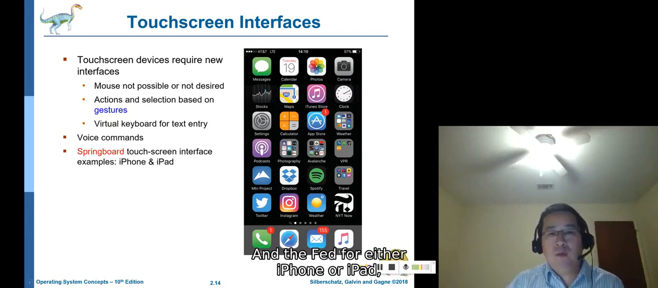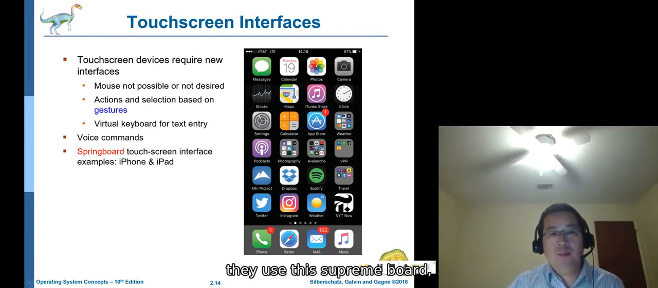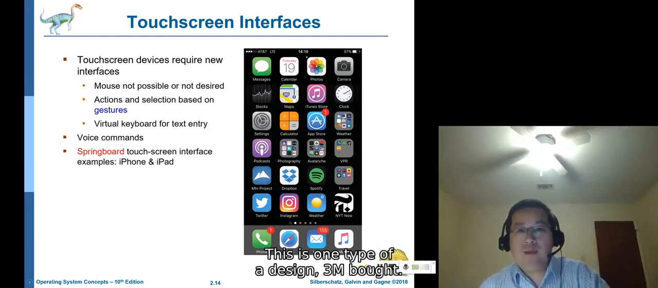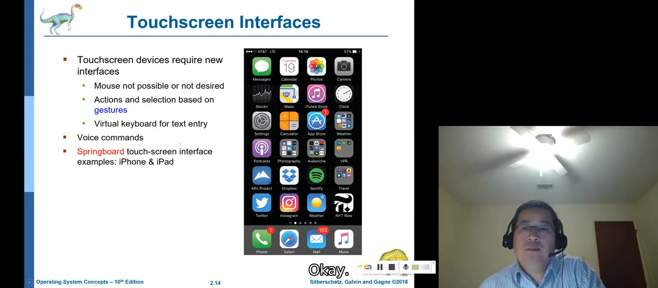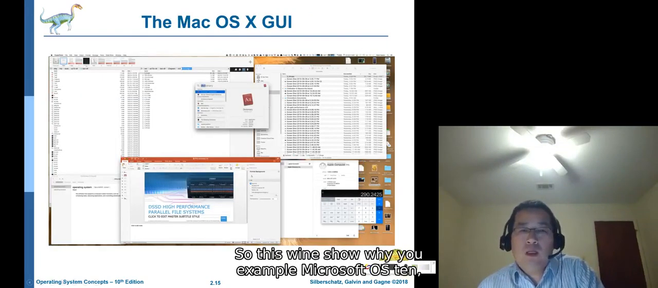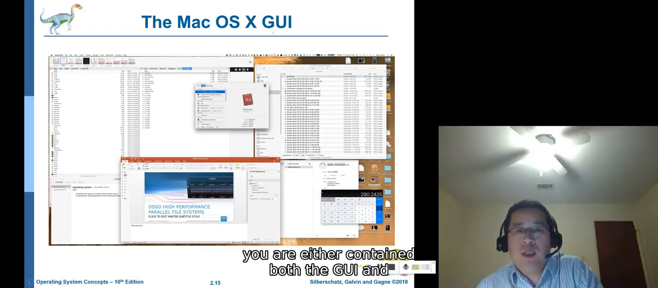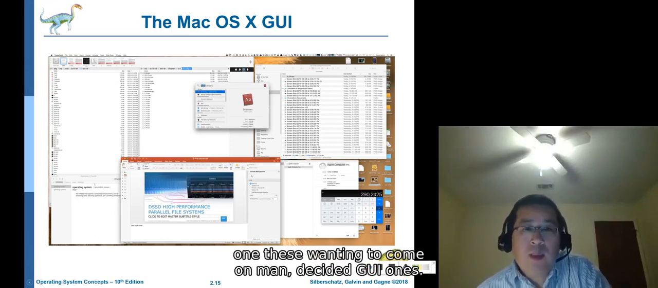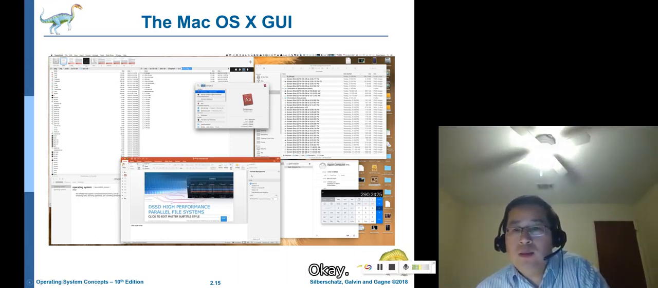And in fact, for either iPhone or iPad, they use the Springboard touch screen interface like this one. This is one type of design, Springboard. So this one shows one example. Like Microsoft OS 10, the GUI contains both the GUI and the command line. I think maybe this one is the command line. These are the GUI ones.